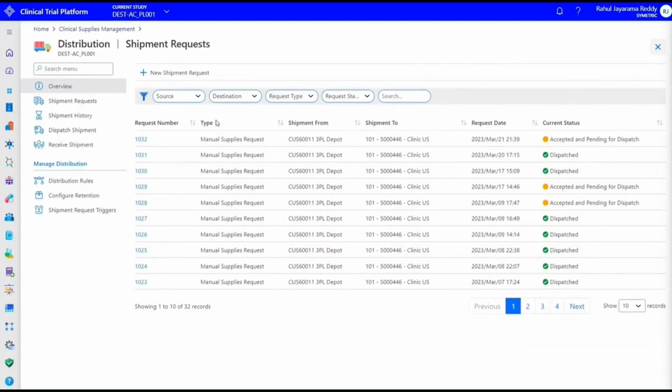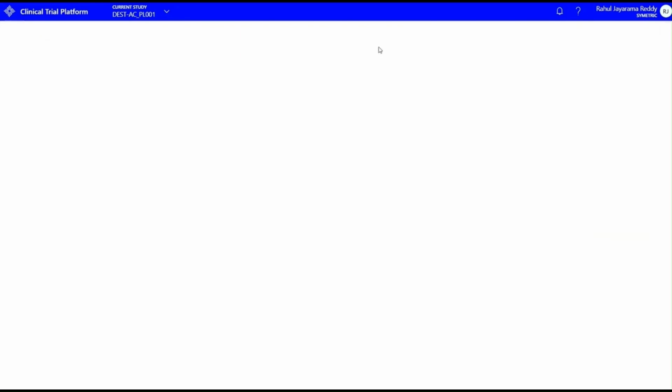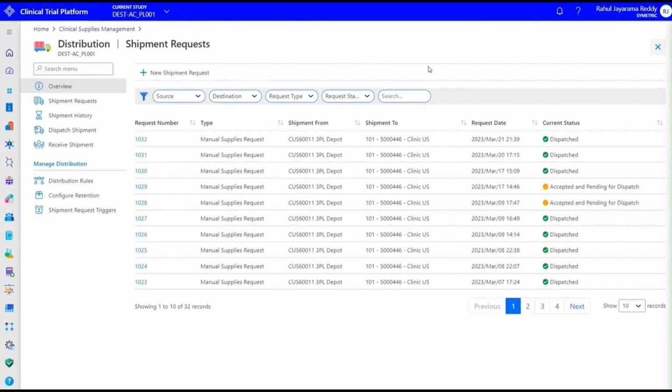Let me just go ahead and refresh the screen here so that we can see if the shipment request status is now updated to dispatched. It should happen. So here we can see the request 1032 is now marked as dispatched, meaning the GS1 interfaces have worked correctly and everything is intact.